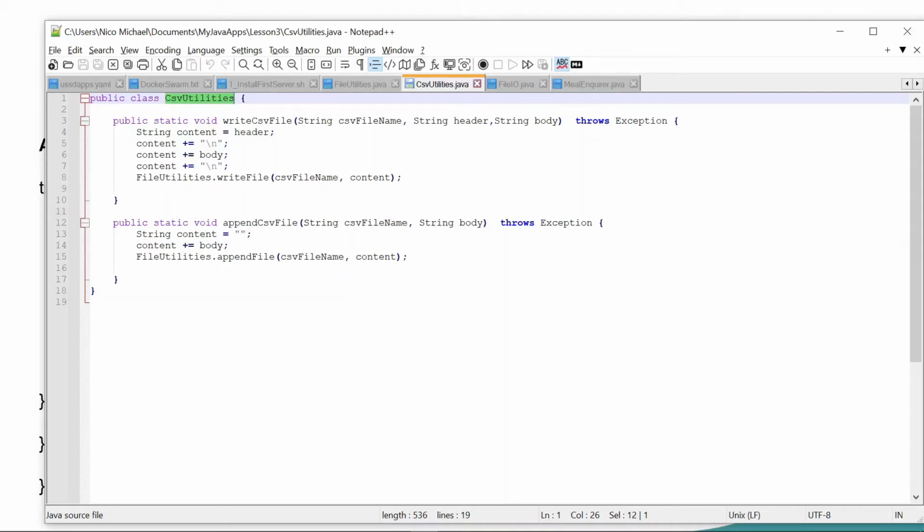I have 2 methods, write CSV file and append CSV file. Notice that I am calling the file utilities class. So I'm lazy, I've got no code in here. The file utilities class write file method and the file utilities class append method are used to do the weightlifting. So this clause does nothing. It just calls that clause. It says, hey, yeah, write this.